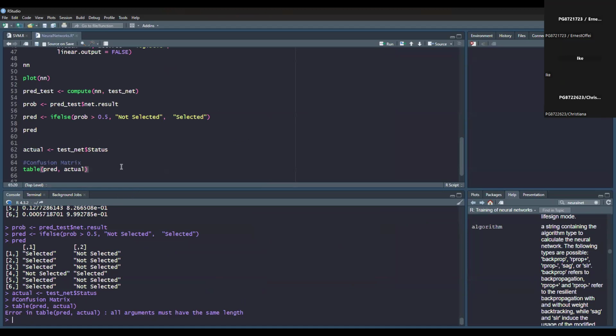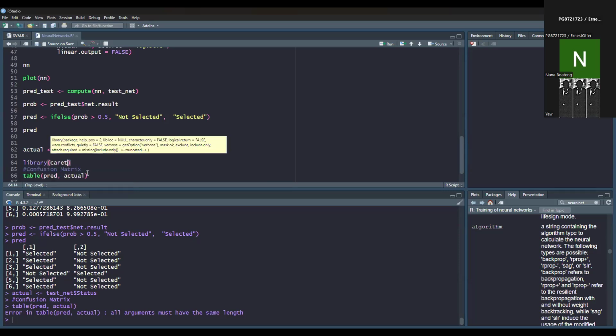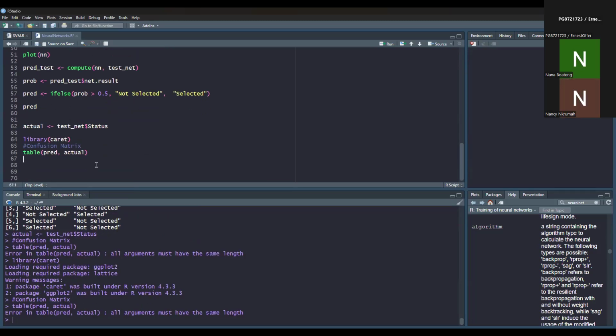Call the library for caret, and then run the table again. Library, and then caret. We installed it yesterday. I still got the same error. You're still getting it. Please run line 53. Let me see something.